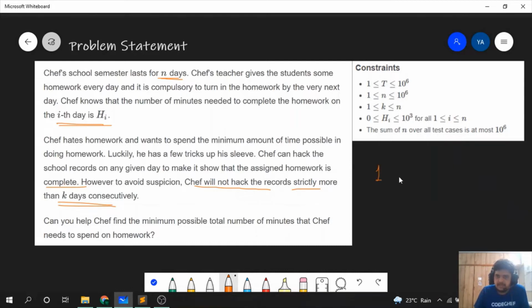So let us say we have 1, 3, 2, 4, 5. These are the minutes required on each of the 5 days, and let us say k is equal to 2. Over here, the best solution for chef, where he has to spend the minimum possible minutes doing his homework, will be, let us see. He will do the homework on the first day, then he won't do the homework on the next couple of days, and he will do the homework on the fourth day. So the summation here is 5.